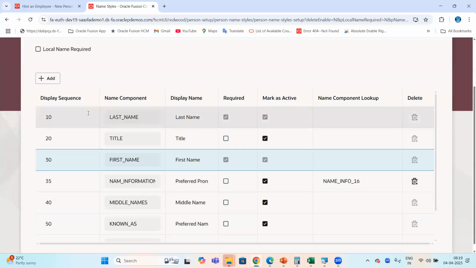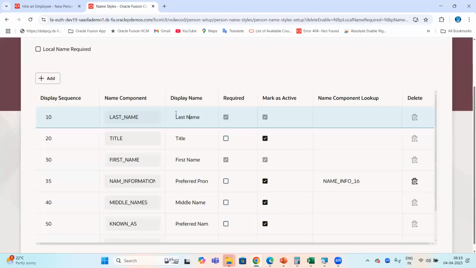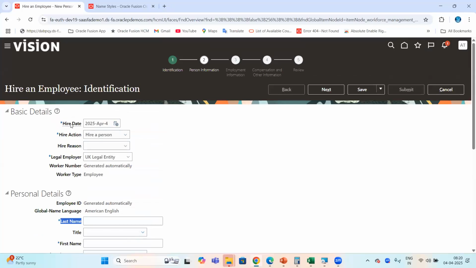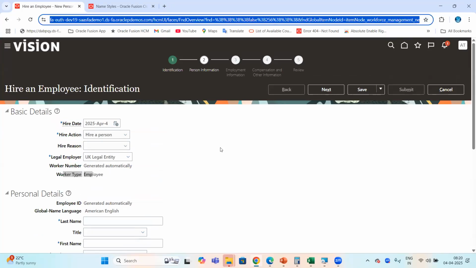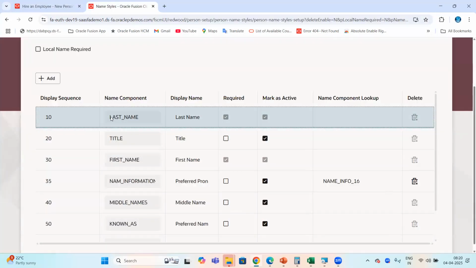So here, last name is there. If you want to rename this last name, team, something like you want, you can do that also. Name component is what, team? Everything in the Fusion system, front end, what we are capturing, back end, there will be tables, team. In our value sets, table value set, I told you, right? Everything that we're configuring, backend, we have tables, team. In the table, the component actual name is last name, title. These are table components, team.